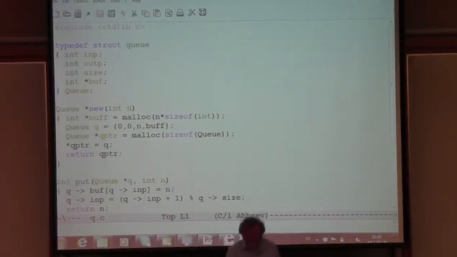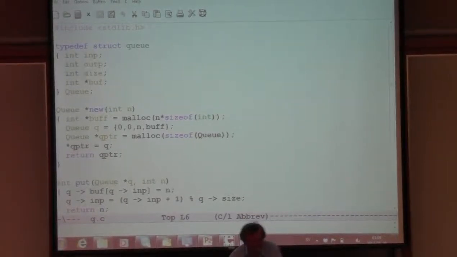It implements a queue as a circular buffer. So here's the type definition. A queue contains a pointer to the buffer where we're going to put data, and the index where we're going to put data in, where we're going to take it out, and the size. So here's the code for creating a new queue. We have to allocate a buffer of the right size, initialize that struct up there, allocate some space to hold that, initialize that space, and return the pointer.